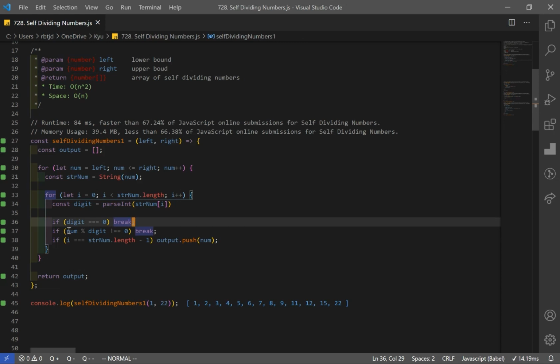by 0. And we check again, well, is the number mod digit not equal to 0? So is the number not divisible by the digit? If so, we just stop our loop and then we keep going. Well, is the index equal to the last index of string num dot length minus 1? Well, if it is, it means that we checked all our digits against these two conditions, and that means that these two conditions failed.